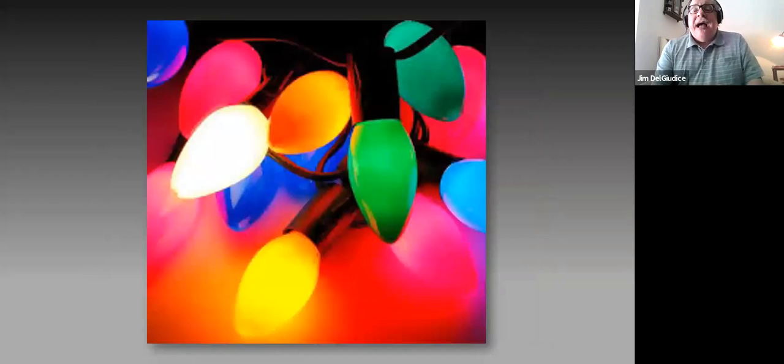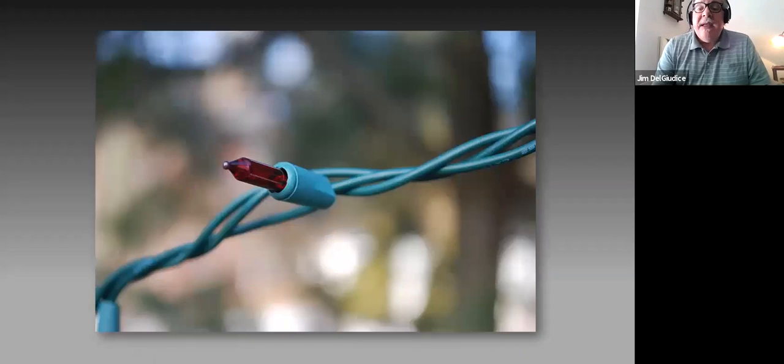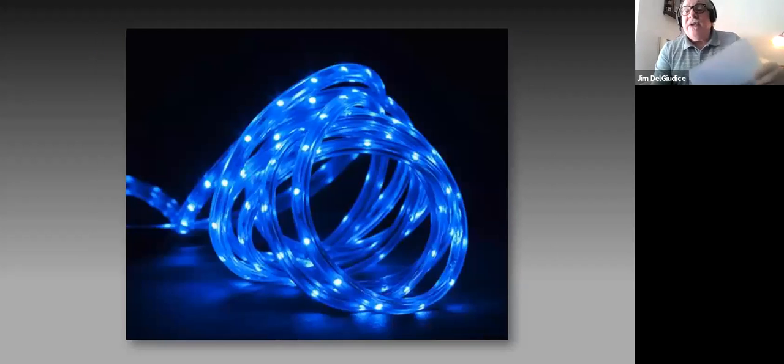These are the old-fashioned incandescent outdoor Christmas lights, which I loved. The colors were so beautiful. For a little while, we actually had fluorescent lights for Christmas. I don't know if you had those in your house. And then we had the little lights, which were very, very popular. And they gradually morphed into what we call LED lights today.